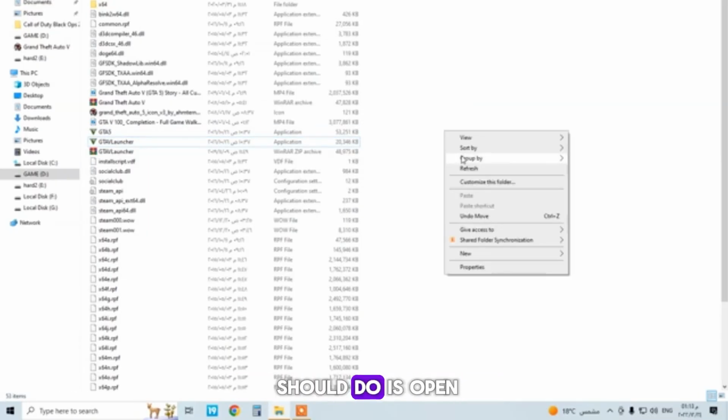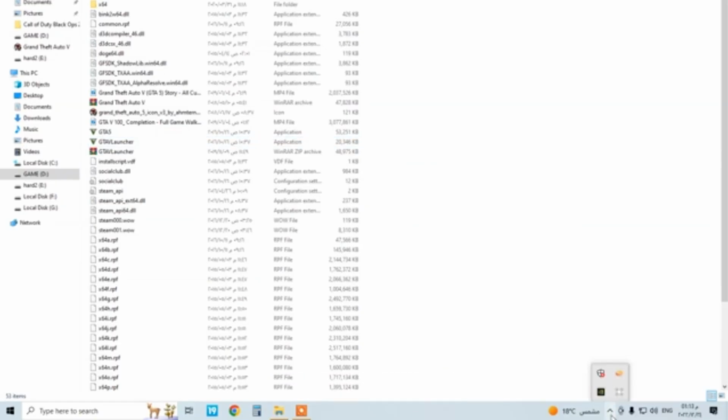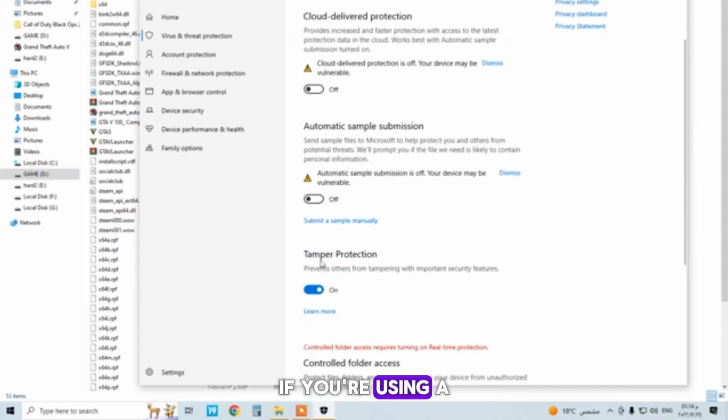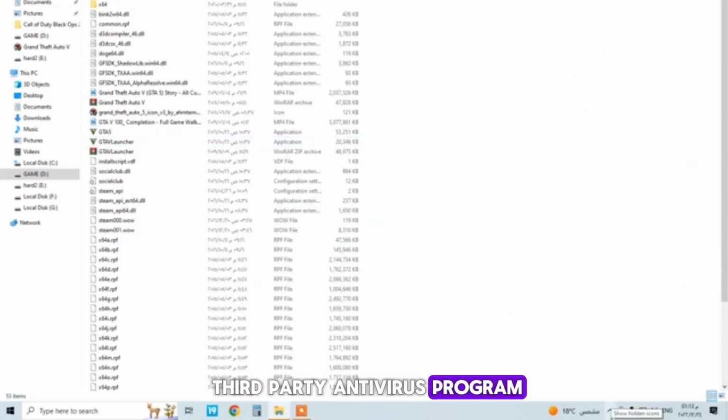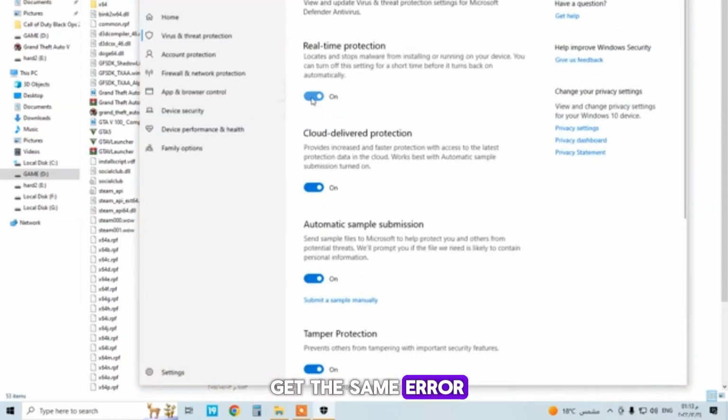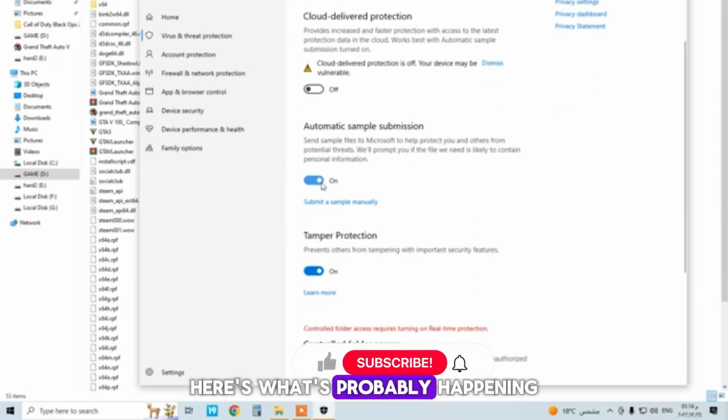The first thing you should do is open Windows Security. Go to your virus and threat protection settings and temporarily turn off the real-time protection. If you're using a third-party antivirus program, disable it as well before launching the game. Now, if you still get the same error after doing that, here's what's probably happening.